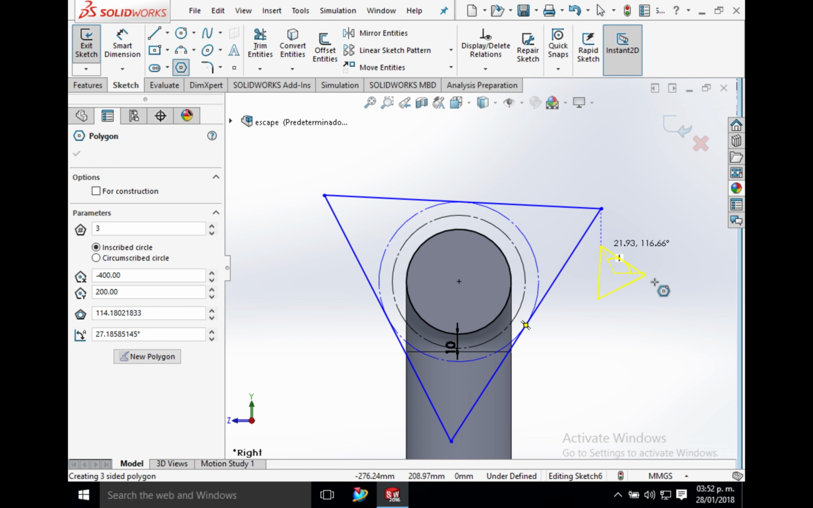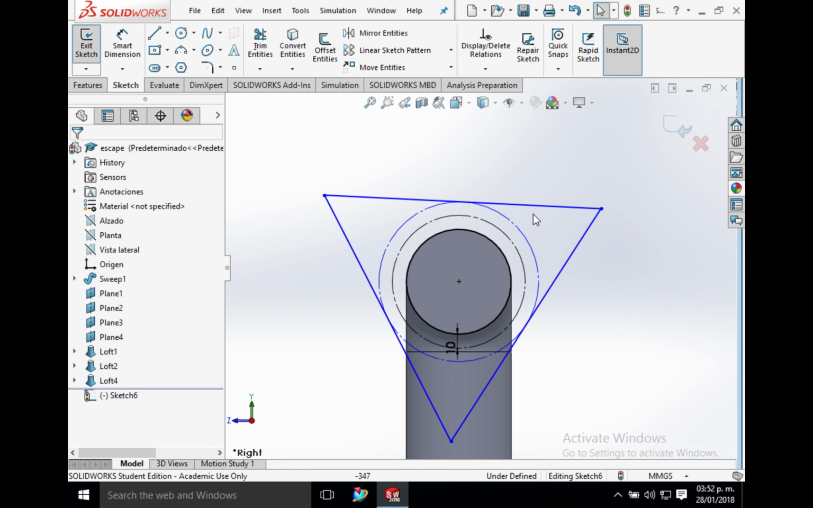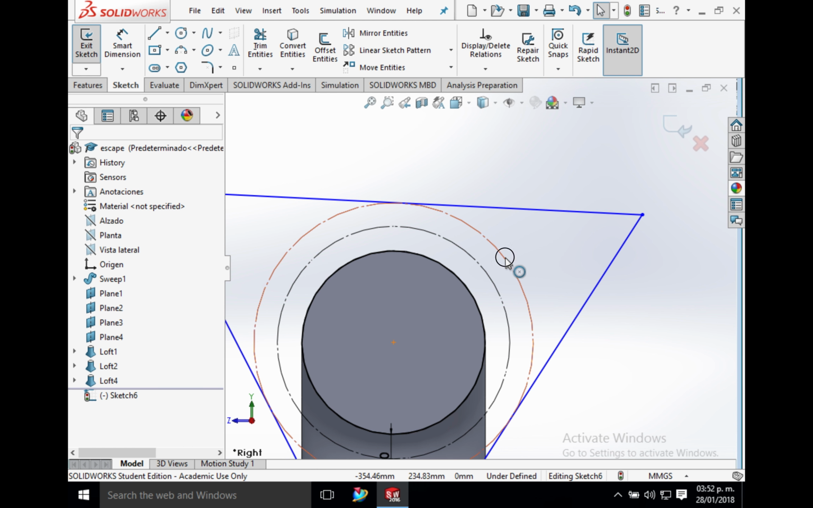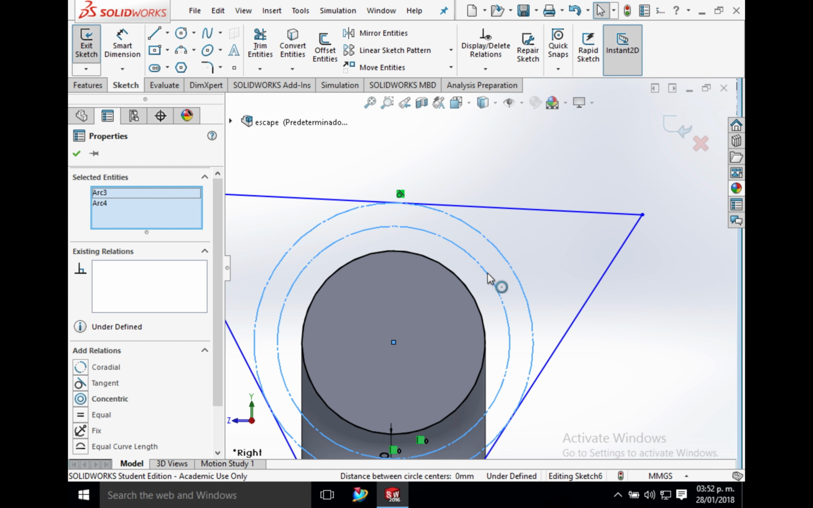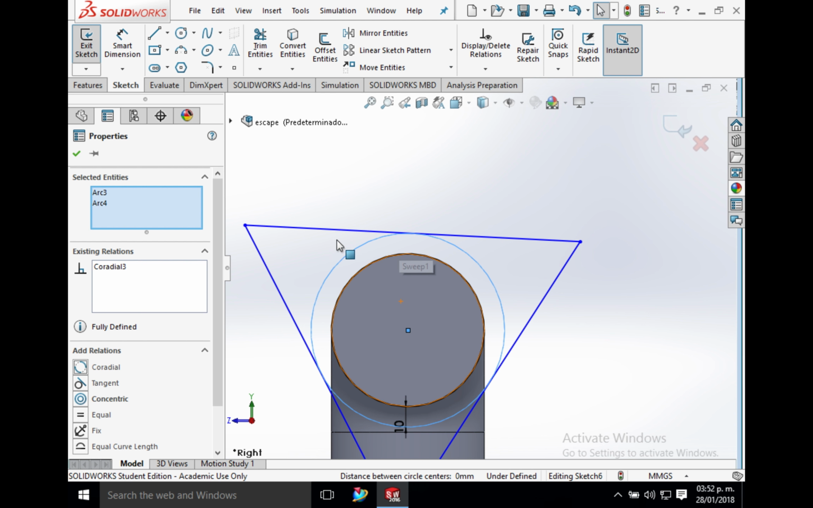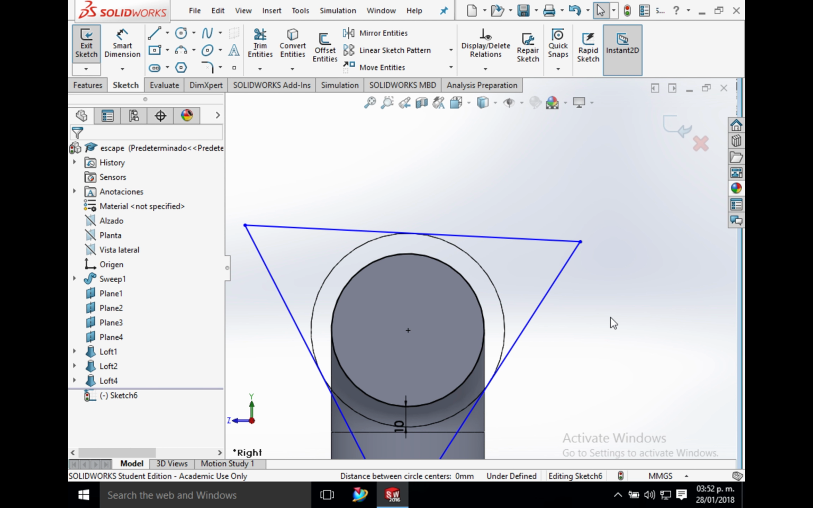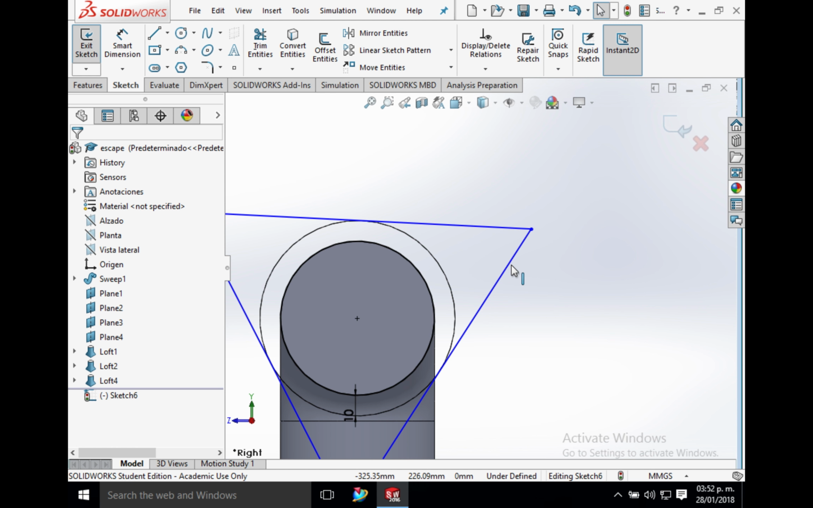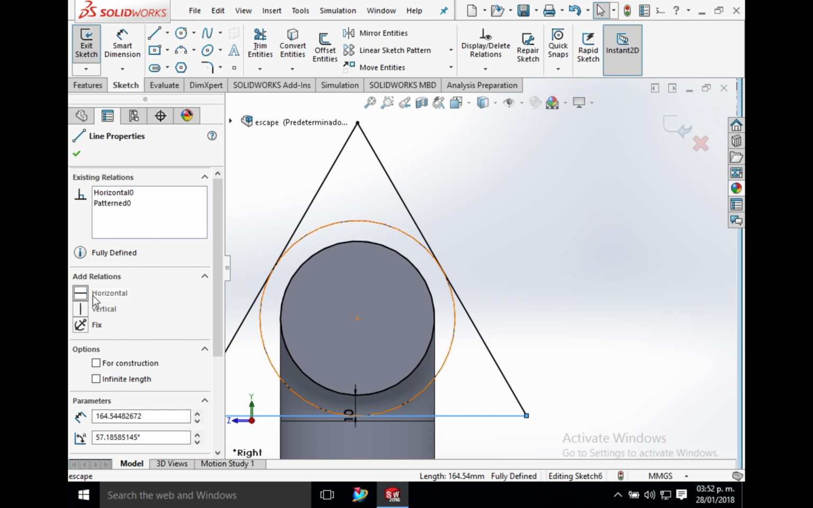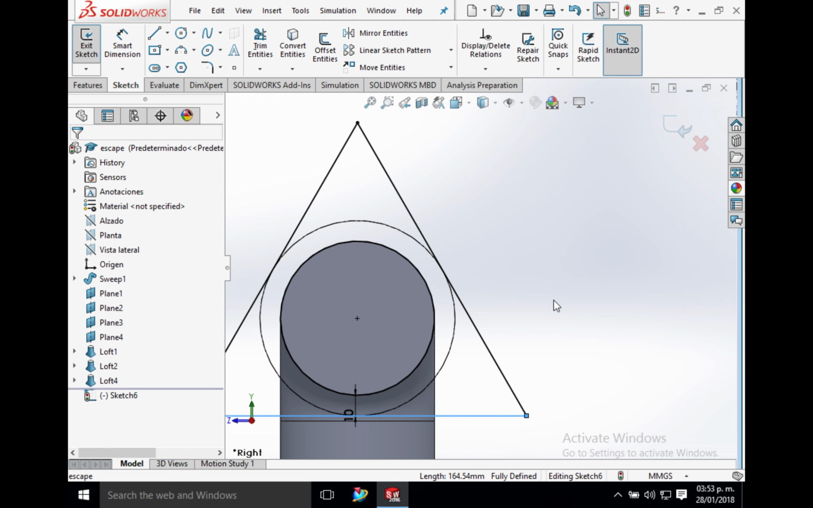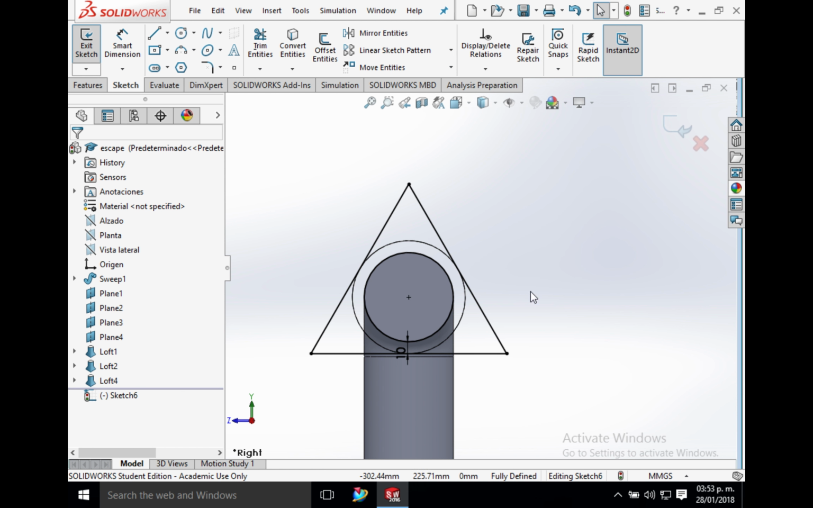Now you want to add some relations. So you Shift-select this line, Shift-select this line, and you select co-radial. So now these lines are tangent to this bigger circle that we did before. You click OK. Then you select this line and select horizontal and click OK. Now we have our triangle fixed. It cannot rotate and it has a certain size, so these lines are tangent.